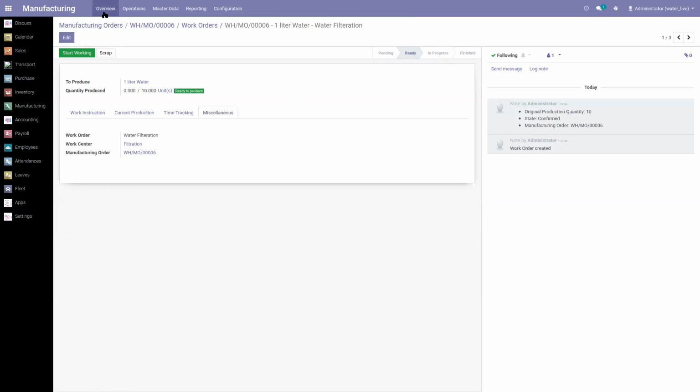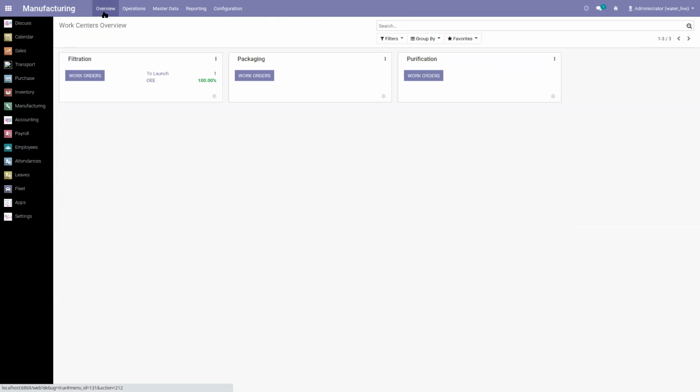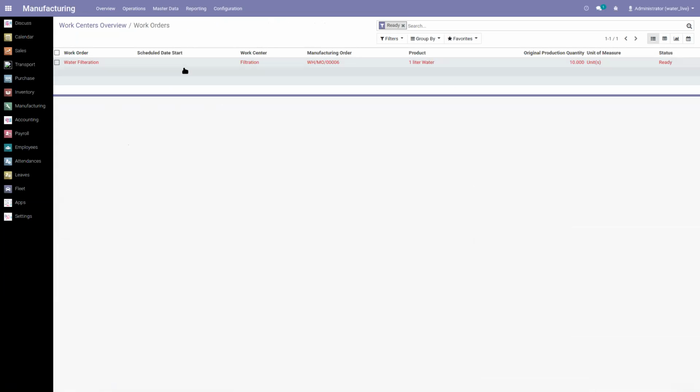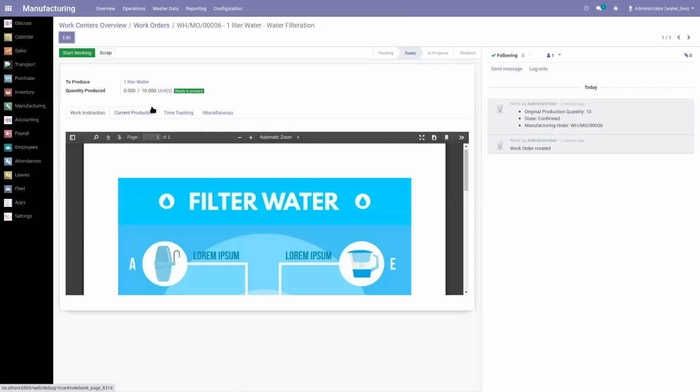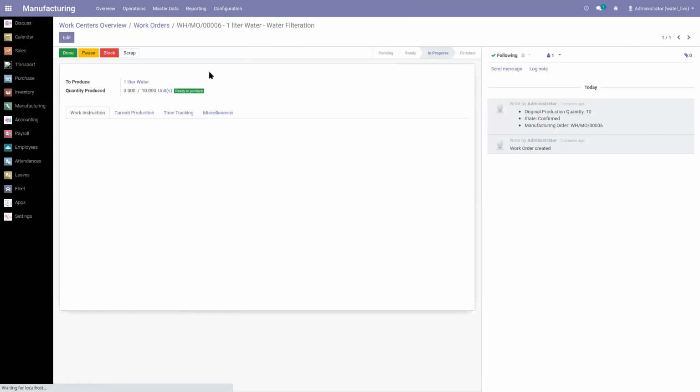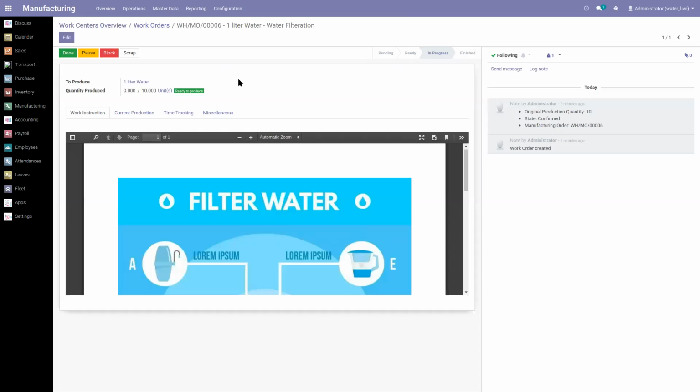So once we have created this, if you go back to our overview part, you'll be able to see that we have work orders on every section. And on the filtration, which is really active to be started, it asks you to launch that work order for you to be able to run it. So I can run it and say start working. So it will start, the work order will be in progress. The physical production has already started on that particular part.